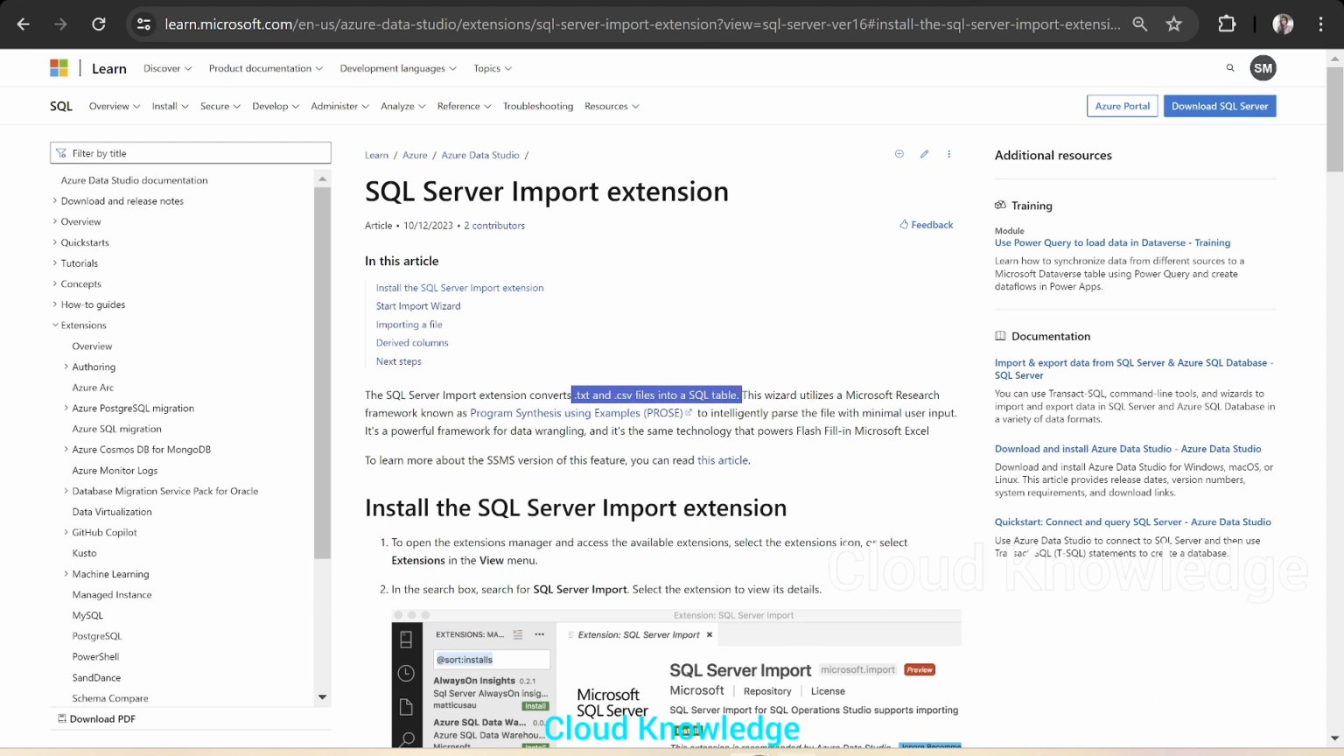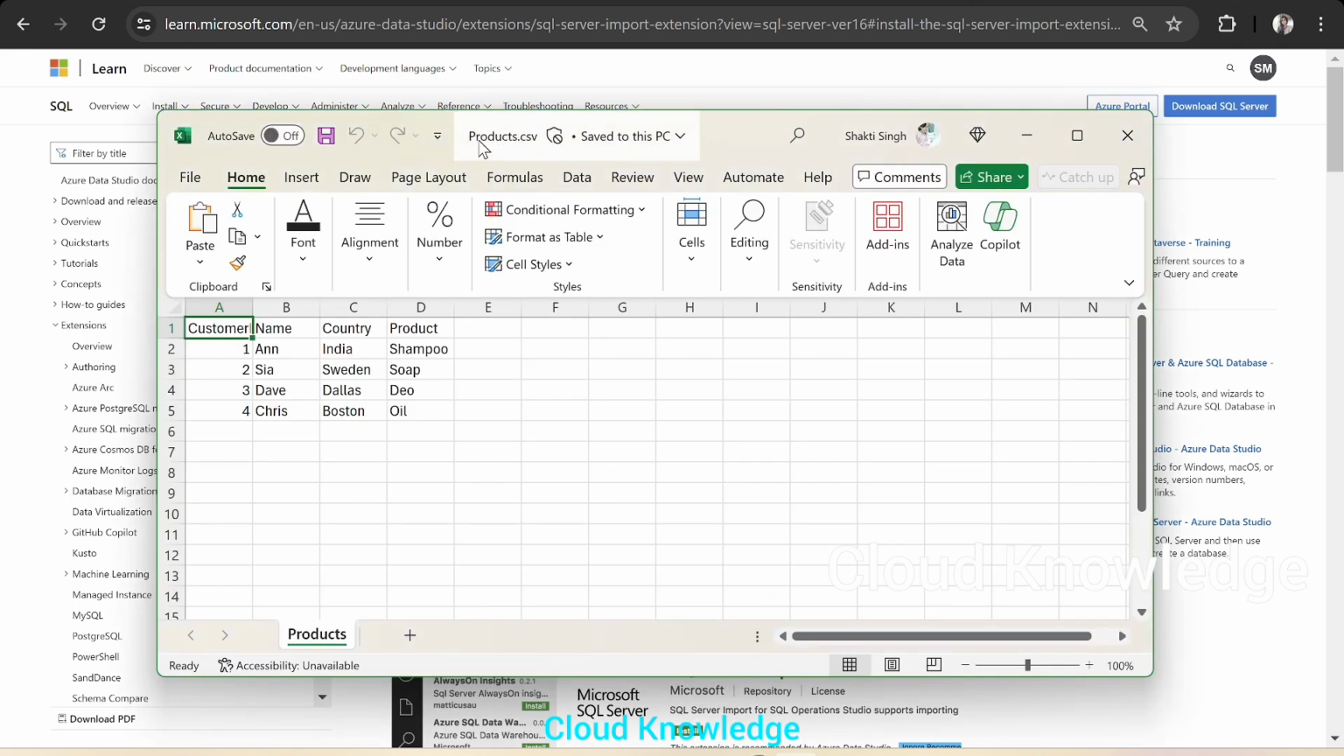Let's say we have a file, products.csv, which has 4 columns and some rows of data. We want this CSV to be created as a table in our Azure SQL database. So we'll install the SQL Server Import extension in Azure Data Studio. After installation, we'll have the import data option enabled for the SQL Server connected to the SQL database, and then we can use that utility to get this CSV data created as a table. We'll demo that in this video.